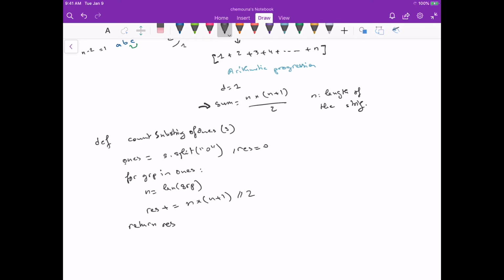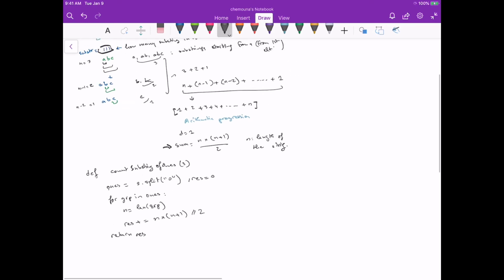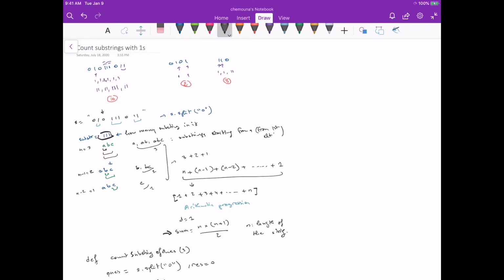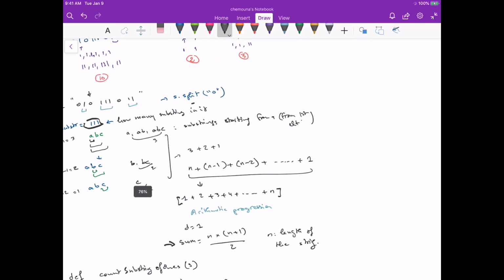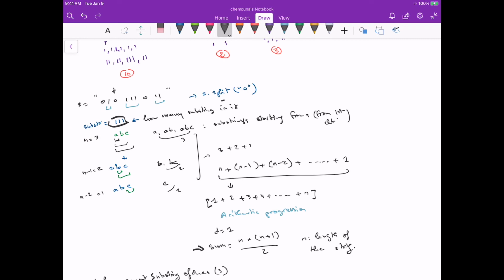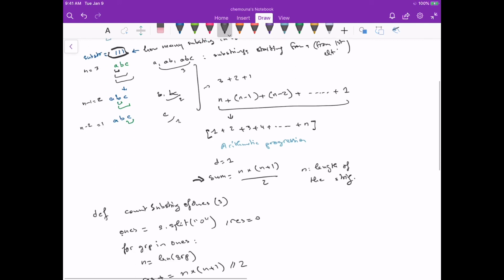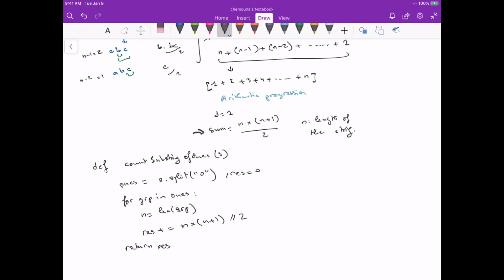And that's pretty much it for this solution. So to summarize here, what we've done is we got all the groups of ones separately using this, and then we counted for each group how many substrings there are using the fact that it's an arithmetic progression that has a common difference of 1, and we could just use n multiplied by n plus 1 divided by 2, and then sum that up, essentially.